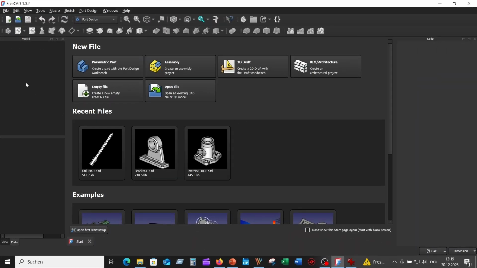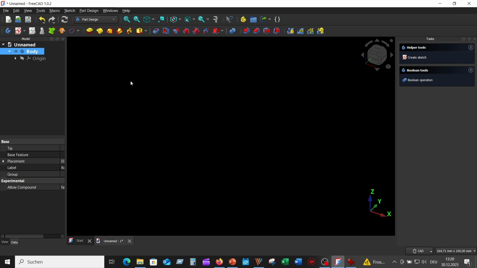There are 3 ways to start FreeCAD Workspace. Click this button to start the FreeCAD Workspace and to create the parametric solid part. As you see, new body is inserted automatically.